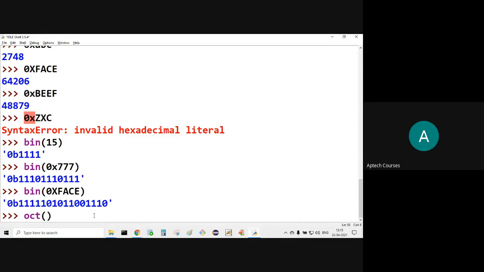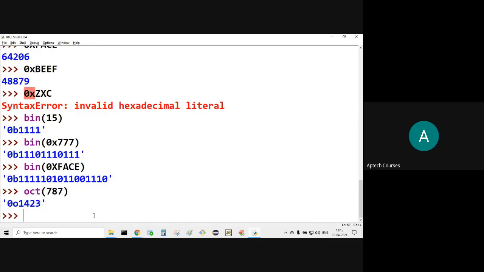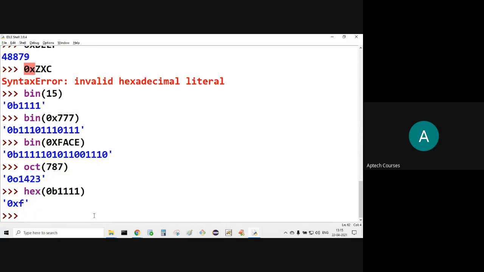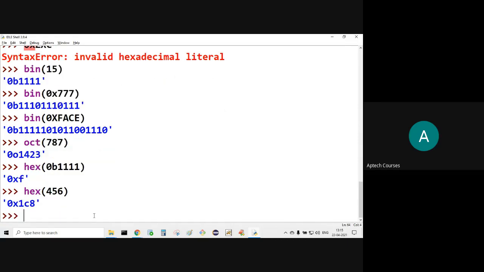OCT, octal, inbuilt function OCT. From decimal to octal we are converting. It's hex. 0B, we are converting it to hexadecimal, from binary to hexadecimal. We can also convert from decimal to hexadecimal. That is also possible. No issues. We'll move on to the next data type, float data type.